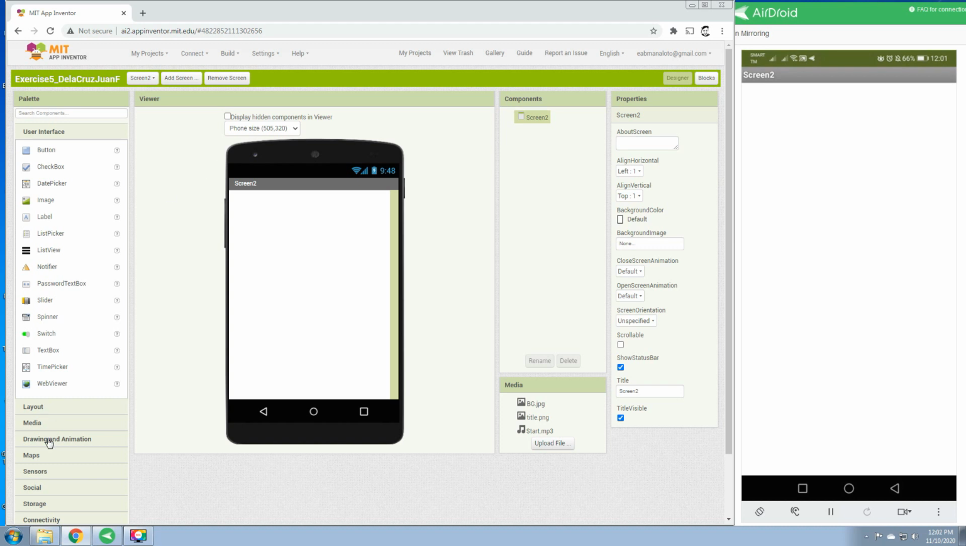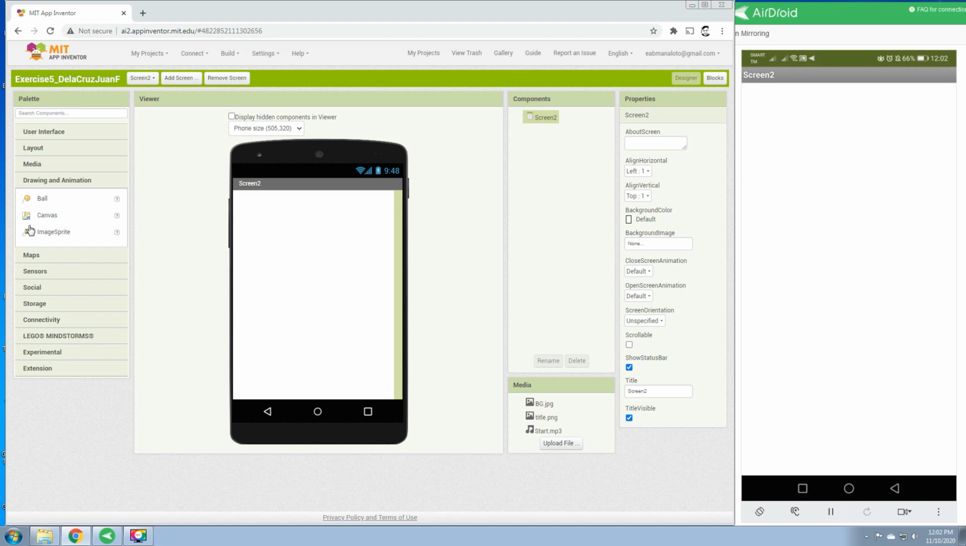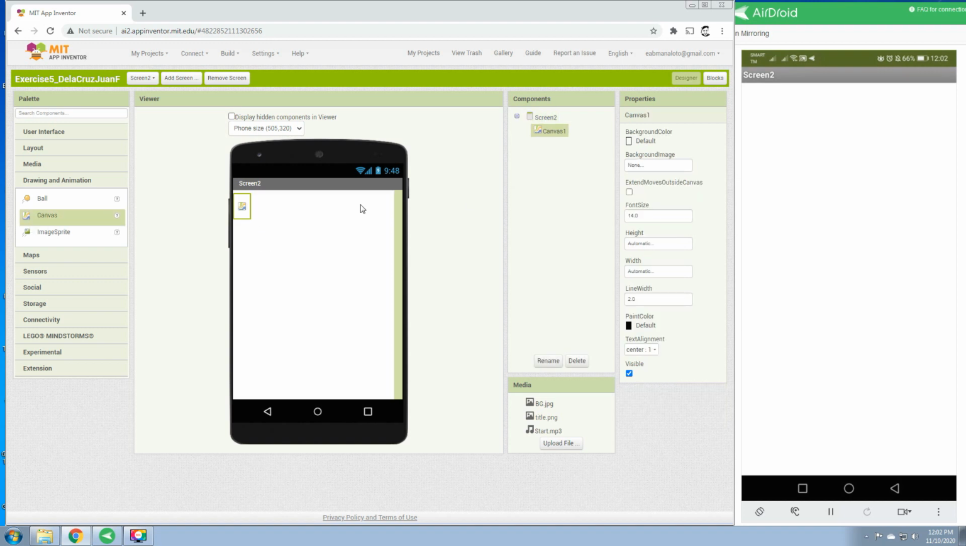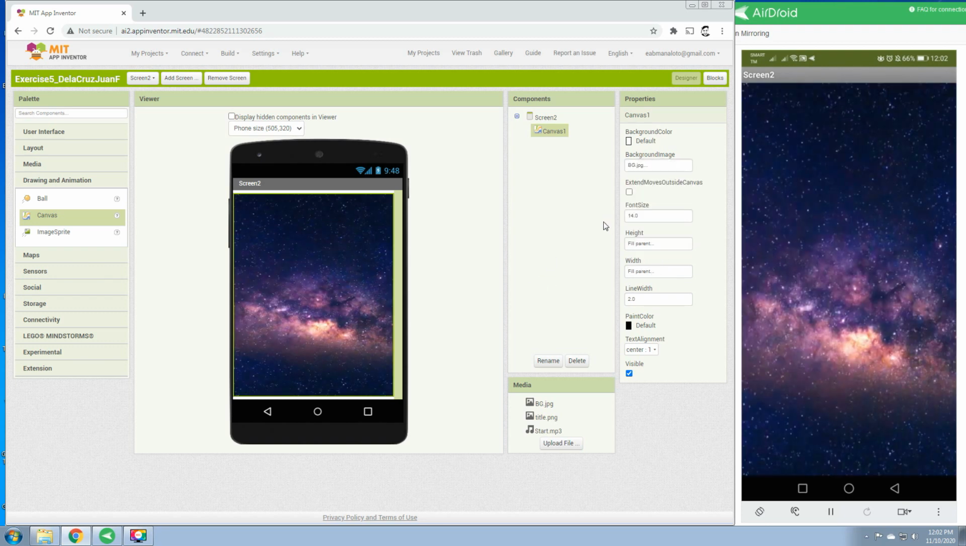So to start with, let's have the drawing and animation. Let's drag a canvas and let's change the height to fill parent and also the width to fill parent. So the fill parent will adjust the size, the height and width according to the screen size. For the background image, let's select the bg.jpg that we entered a while ago.